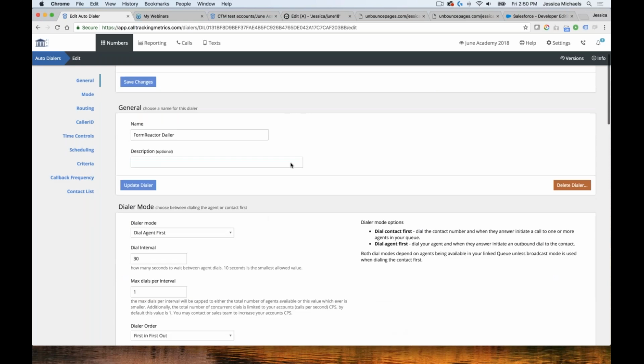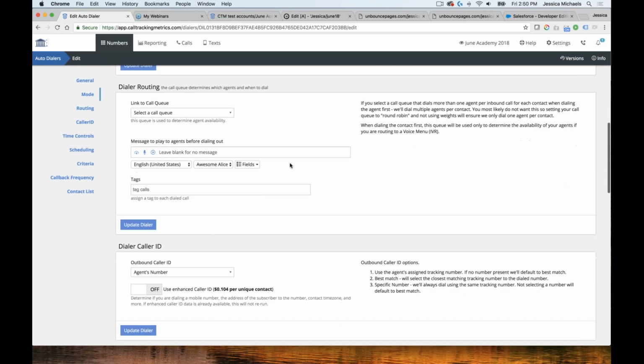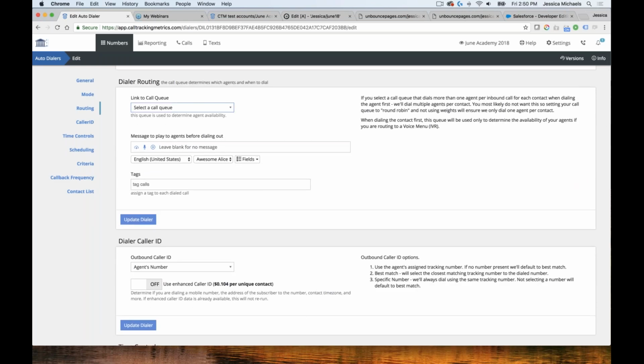All right, I like to save as I go. So then the dialer routing. The one thing that is required to use the dialers, well, I guess there's two things. One, you have to be on the contact center plan, and two, you have to have queues built. So I can have my sales queue.